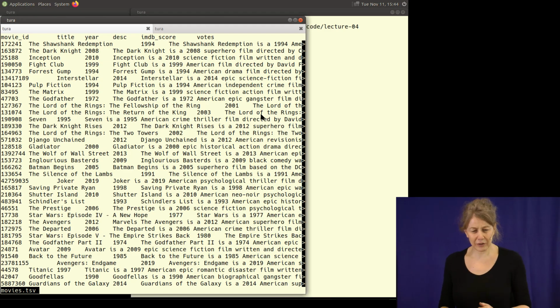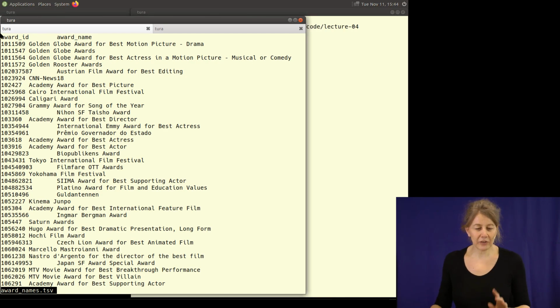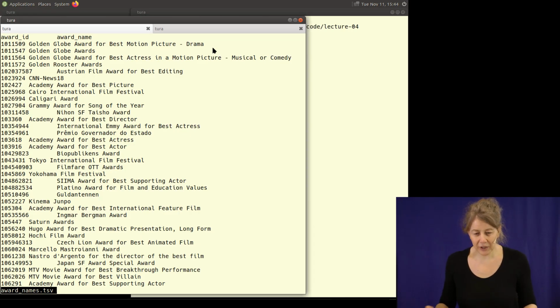So that's the movies: title, year, description. You have more information which you don't necessarily need, but it doesn't harm if it's there. So let's just look at maybe one more, award names. Yeah, this is the award ID and then the name of the award. It's in a separate table because you always want IDs separated from names.